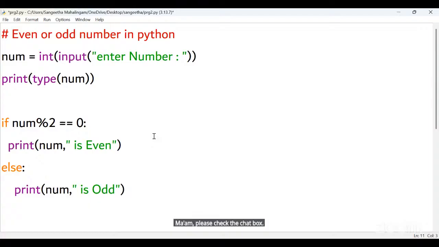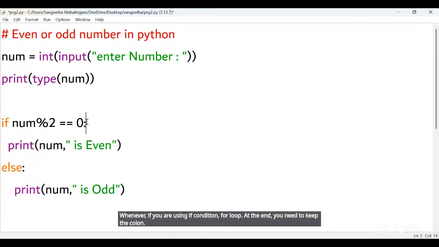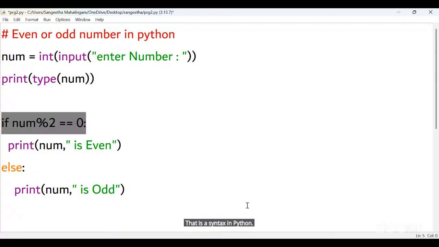Colon. Use of colon. A colon you have to keep. This is a syntax. You can't change it. Whenever you are using an if condition or for loop, at the end you need to keep the colon. That is a syntax in Python. Any other doubts? If you are not keeping the colon, it will give you an error.